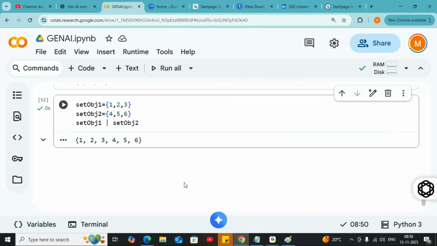Merge. Do you know what union and intersection are? Collection of two objects, union. Mixing of two objects, union. Okay, that's it. Set object 1 and set object 2, that is something like union.